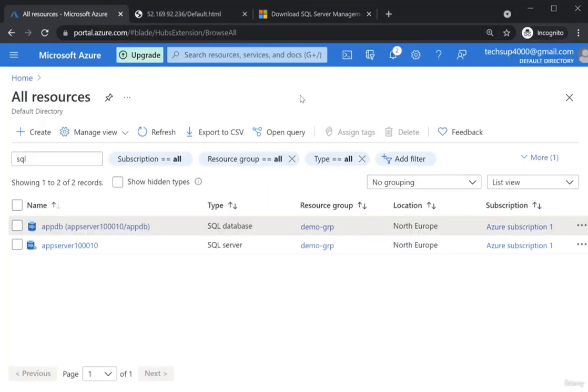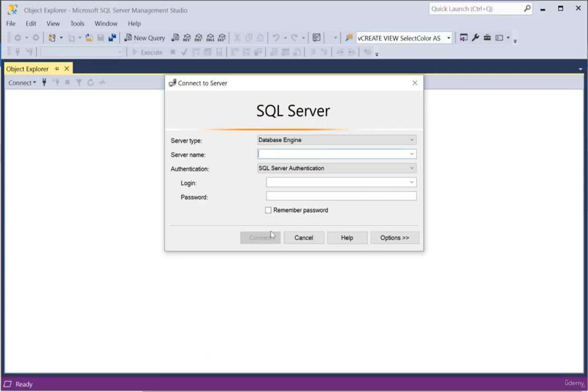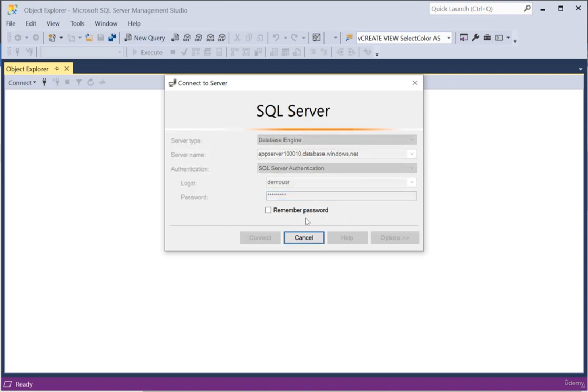So if I go back onto all resources, if I go on to my SQL database, I can copy this server name onto the clipboard and I can put this as the server name. Now in terms of the login and password, this should be the login and password that you mentioned when creating the Azure SQL database in that SQL Server screen. So let me hit on connect.